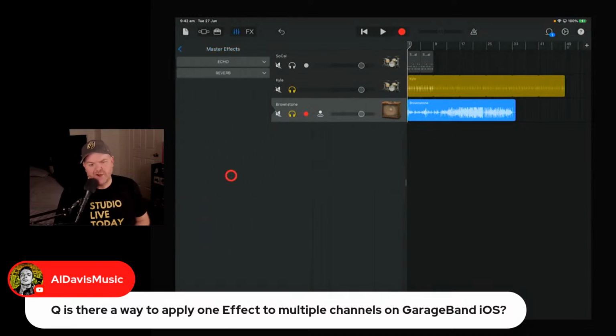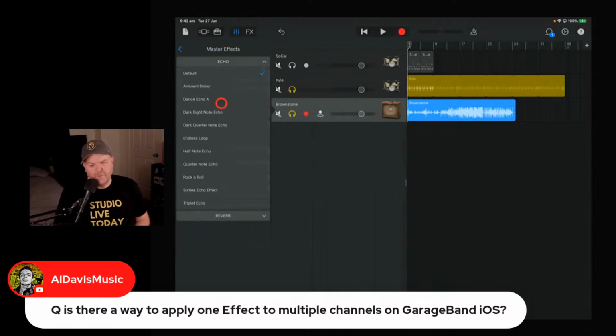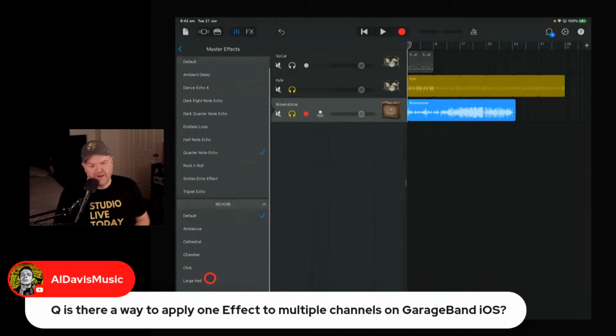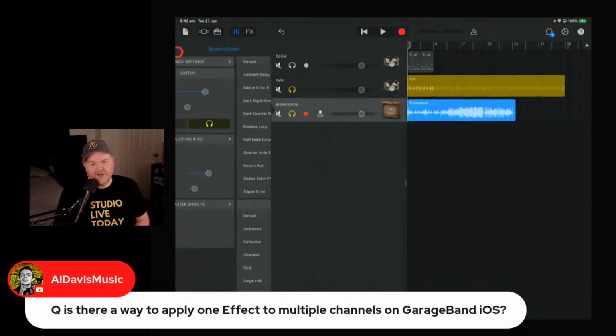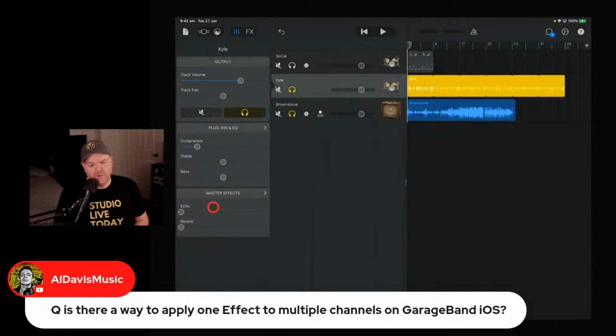So you can come in here and dial in one reverb, so one echo, one delay. I normally go with something like a quarter note because that's what I use the most, and one type of reverb. So let's just go like a large hall reverb. And then you can apply a small amount of those across all of your tracks. And this is actually a really good way to glue your tracks together. I use this a lot.